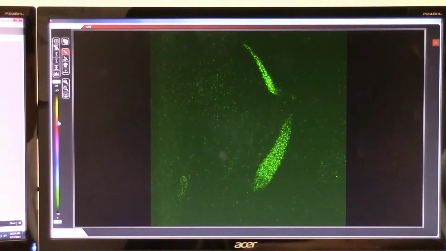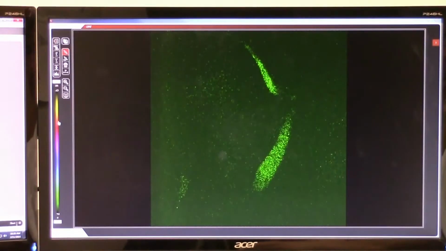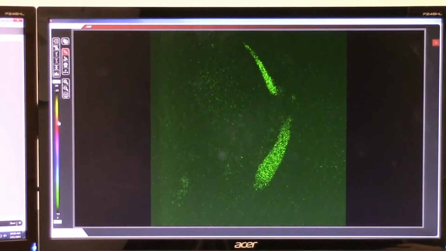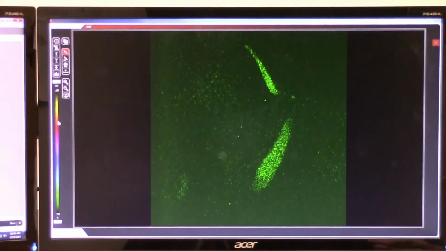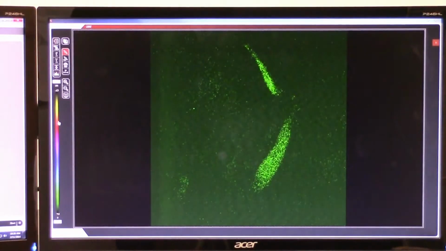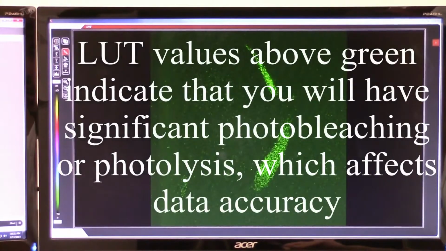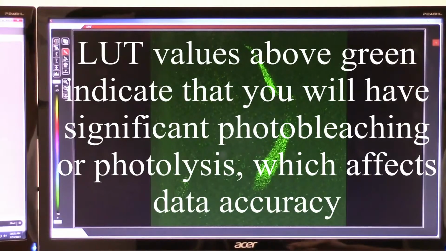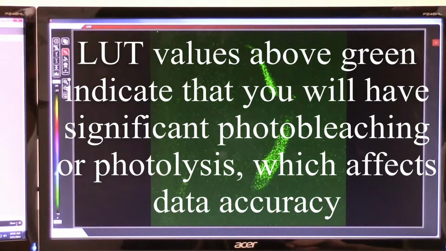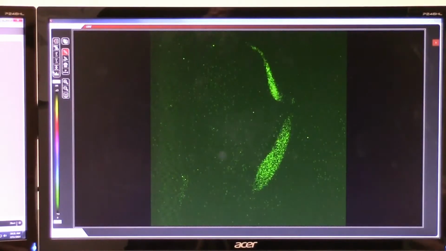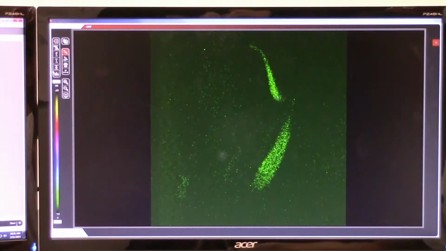So we like to keep our lookup table color around the green, and this tells us that we're probably not bleaching our fluorophore at this power. Although I won't show you with this, if you turned up the power on the filter wheel that I was just discussing, you'll see that the color starts to raise to the blues, the pinks, the reds, and then up to the yellows, which will definitely be bleaching your fluorophore.